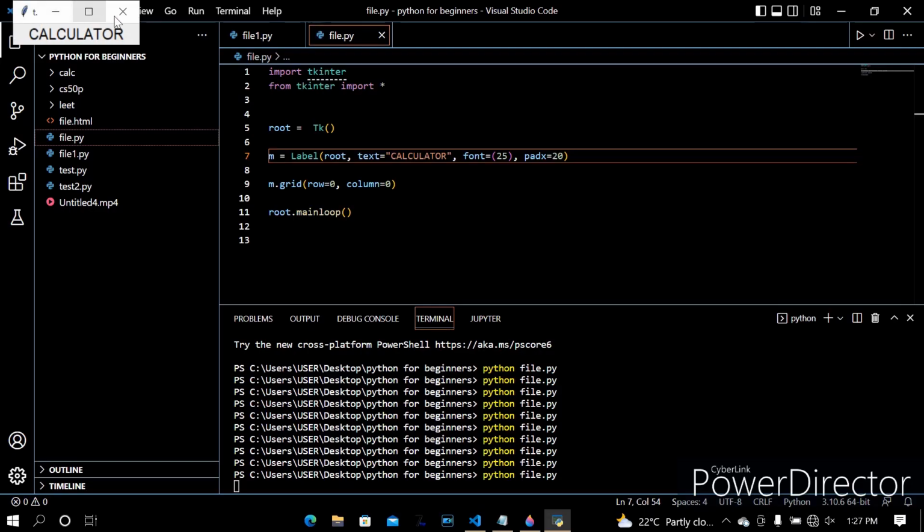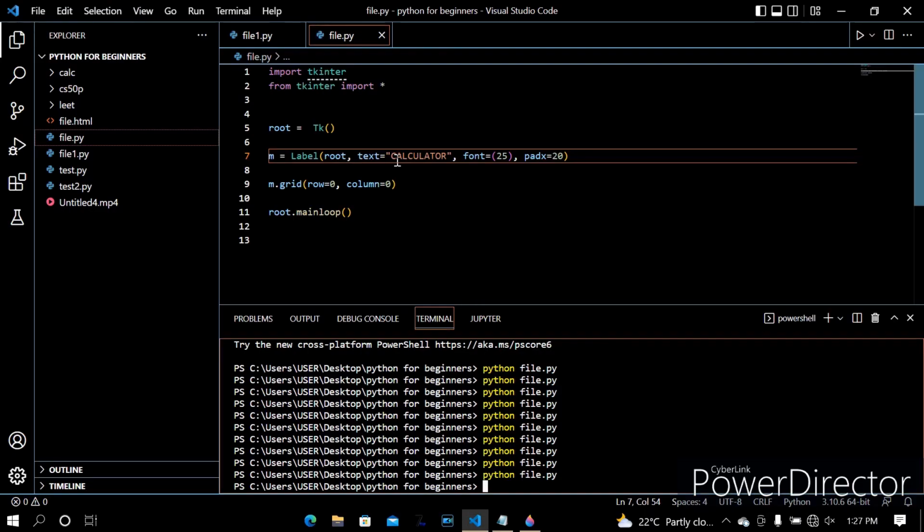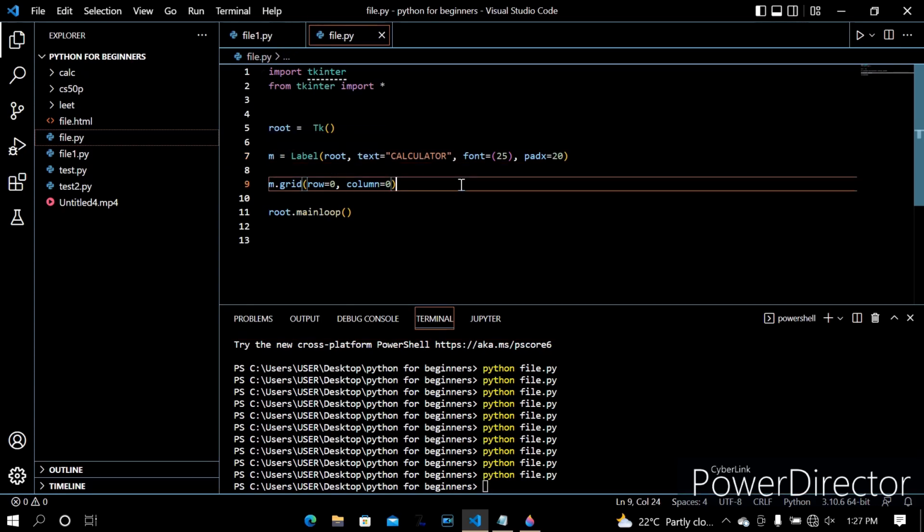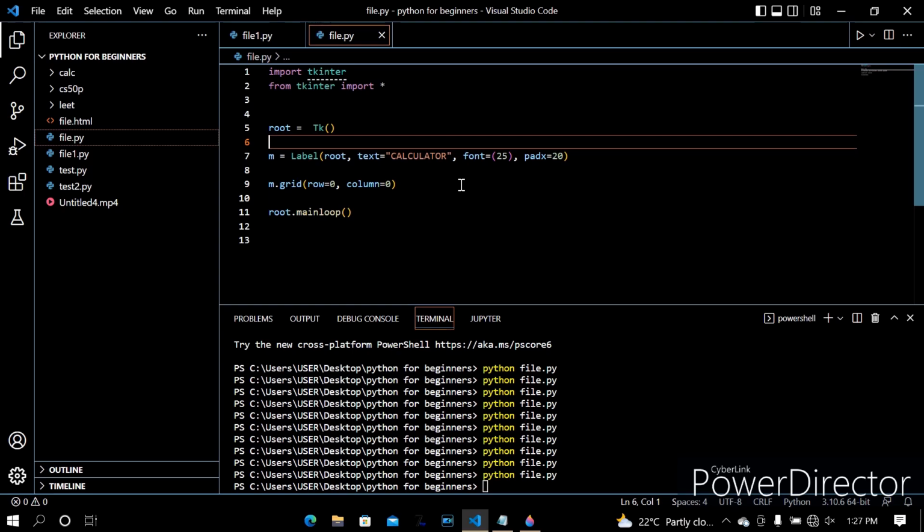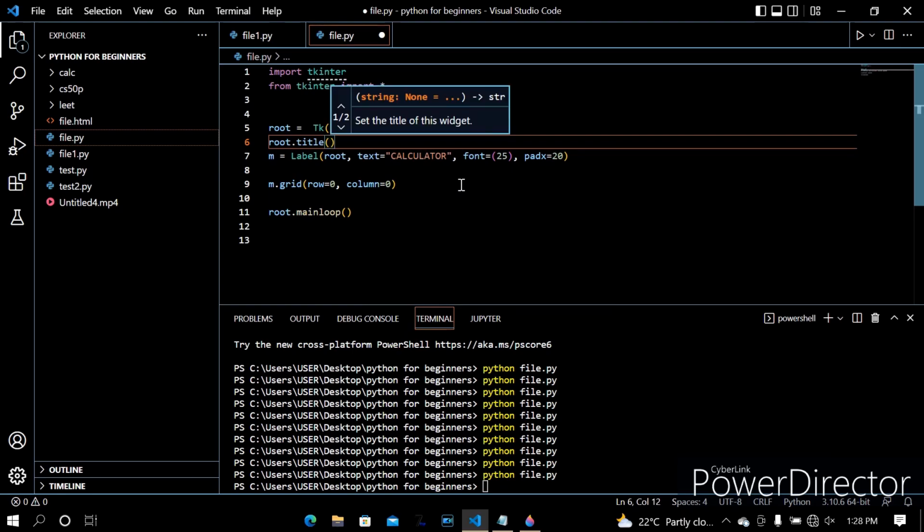But since this calculator is just the text, what if we want to move this calculator here to this place where we're seeing this Tk? So let's do that now, shall we? So instead of passing all this whole label and whatnot, we will just pass root, because the root we're on, dot title, and we'll pass the text.